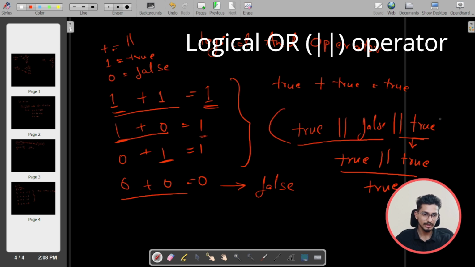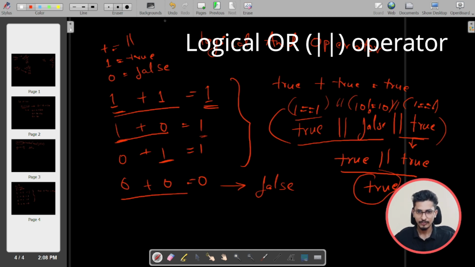So what you can do here is basically instead of this true and false, we'll be adding conditions like 1 is equal to 1. Okay, so 10 is not equal to 10. 1 is equal to 1. So I am adding multiple conditions here. So the result of this will be like this. The result of all this will be true, because one of the statements is true means the entire statement is true. Clear?